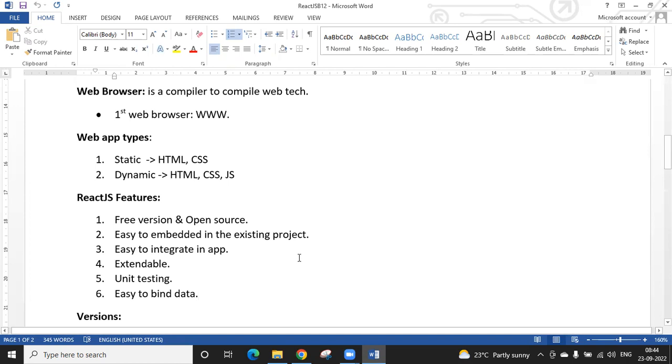Today I will show you how to extend it. In the next Monday session, I will show how to embed it in an existing project. I will take a small existing project and embed it. Next, extendable. These are the main features considered from the client's point of view.